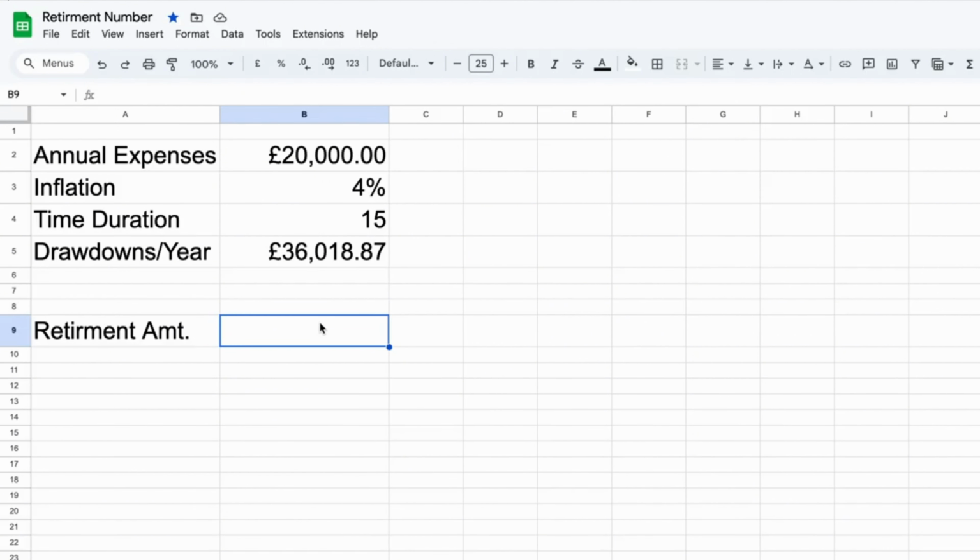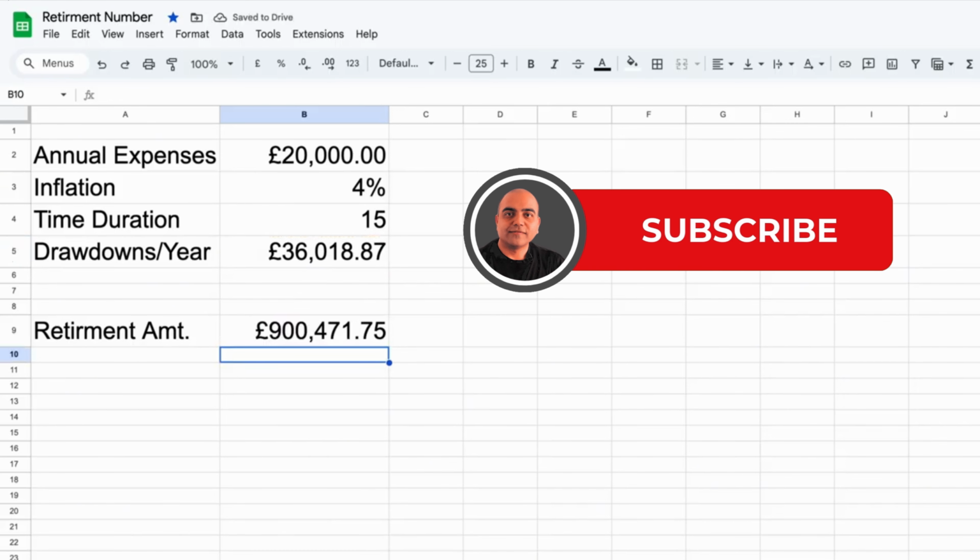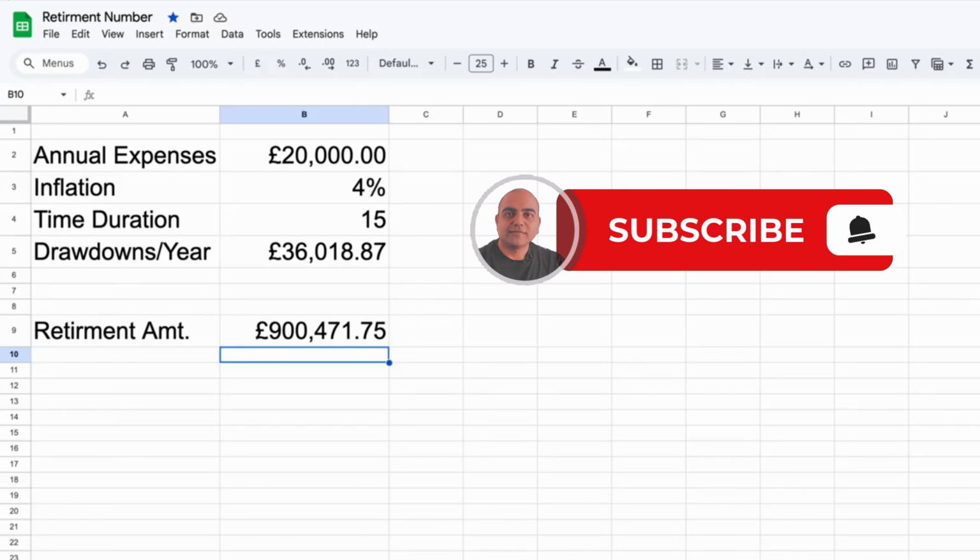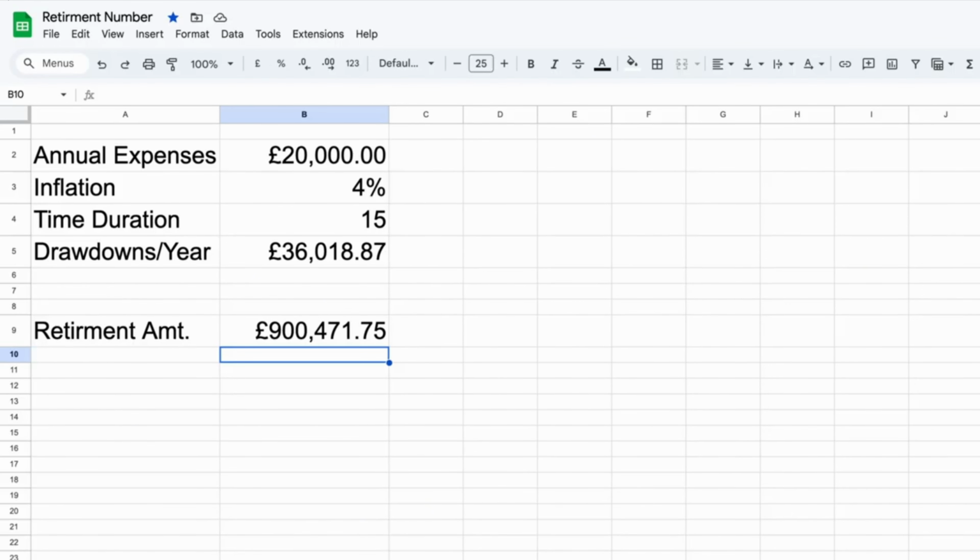So you just need to plug in this number, 36,000, and you just divide by 0.04, which is 4%. So you need 900,000 pounds. Okay, so 900,000 pounds, exactly 900,471.75 pounds you need, so that you can withdraw 36,000, which is the exact 4% withdrawal rate.